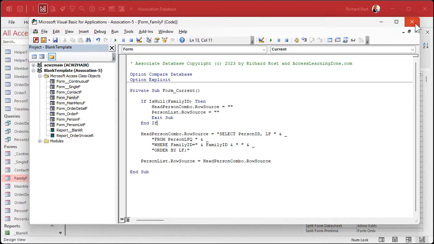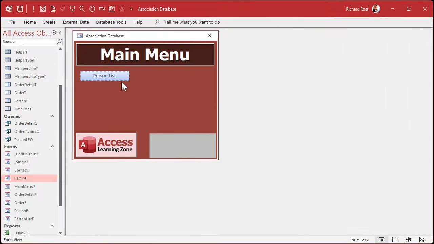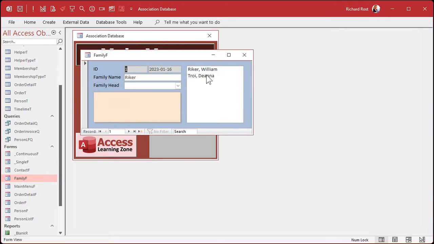Okay, so open up the family and look at that. There's all your family members. Go to the next one. There's all your family members. Pick the family head, Jean-Luc, right? Come back over here. Pick the family head, Riker.